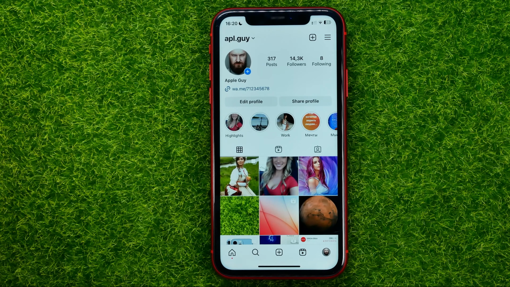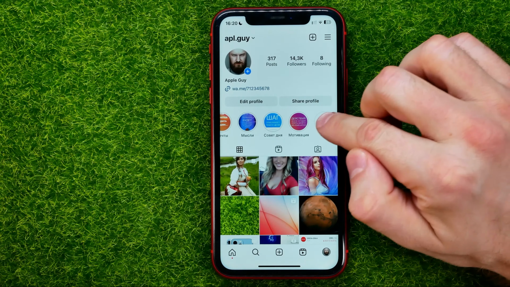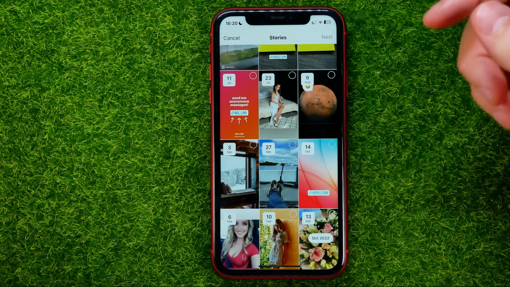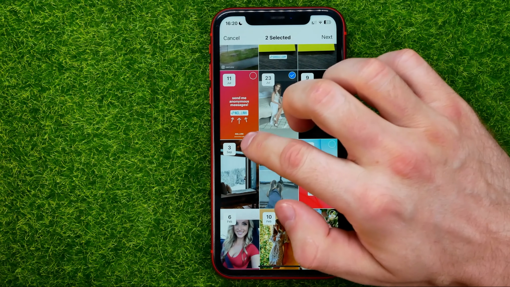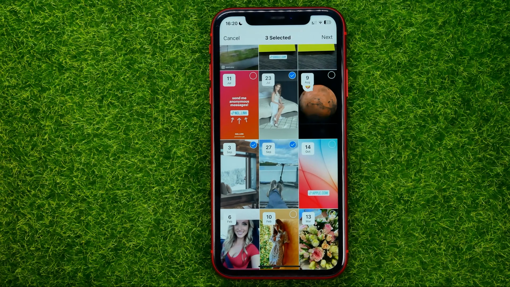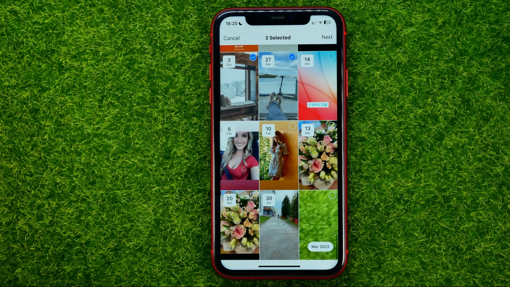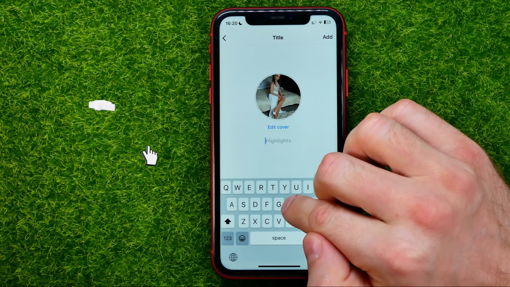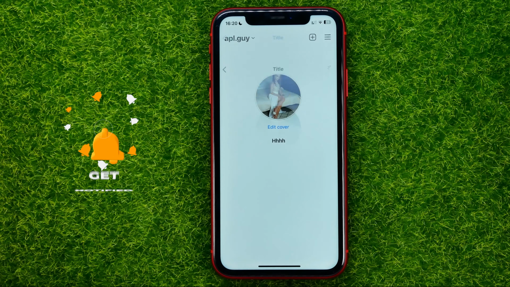And if in the future you want to add a story from the archive, you can easily do so by hitting that plus sign. That will open up the Stories archive, and then you will be able to select one story or multiple stories at the same time, and then you will be able to add them to the highlight by hitting next and doing all that stuff, just like that.